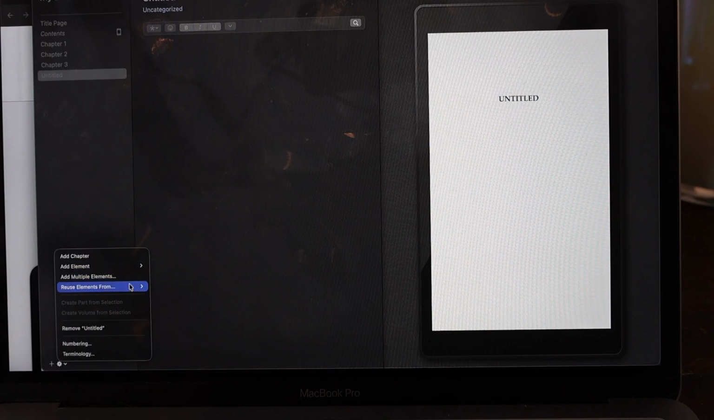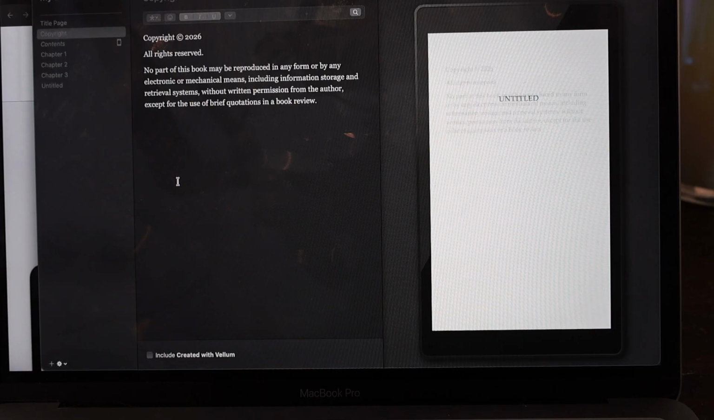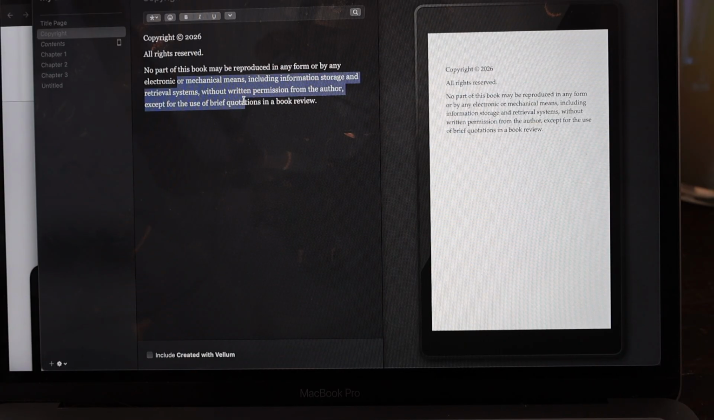Let's add an element. Let's add a copyright page. This is nice because it comes with a pre-built, pre-formatted general copyright. I highly suggest that you look at other people's copyright pages before you just go forth with this. This is pretty light, but it is super valuable to have.